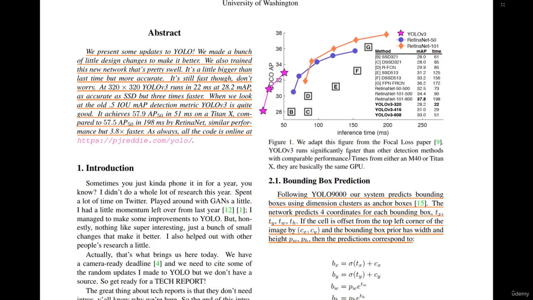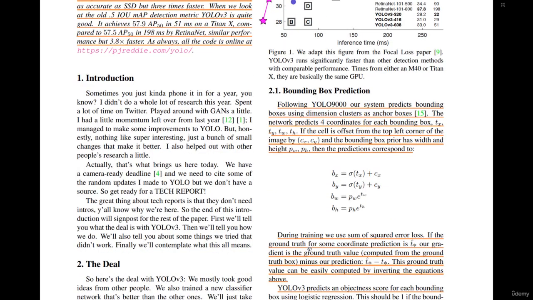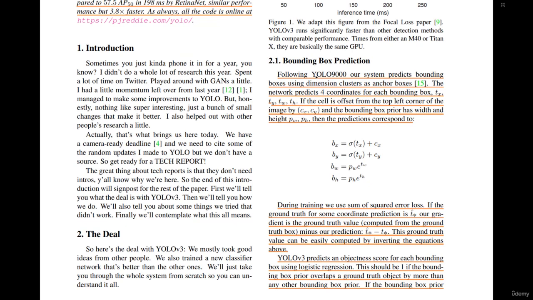So in a nutshell, YOLO version 3 was developed such that compared to YOLO it has an increase in accuracy without much decrease in its speed. Now let's look at the bounding box prediction. Following YOLO9000, an intermediary YOLO version which lies between YOLO and YOLO version 3, our system predicts boxes using dimension clusters as anchor boxes.